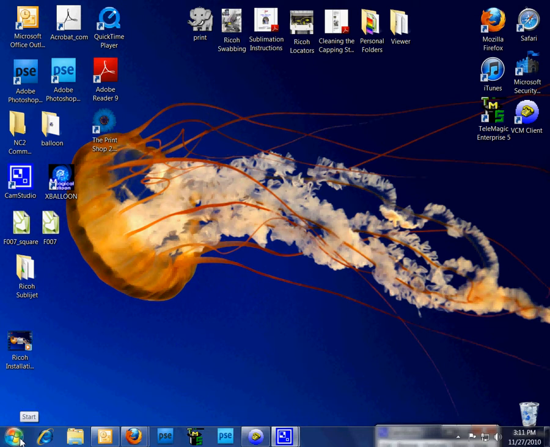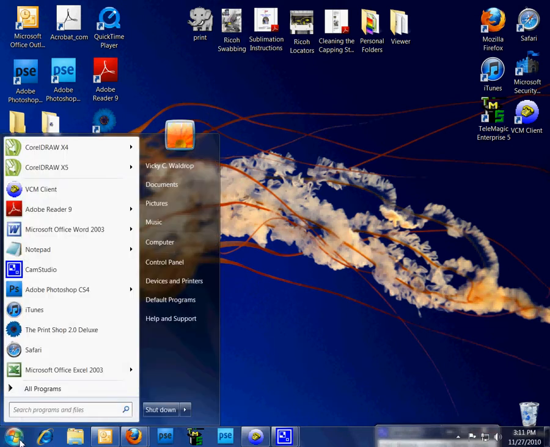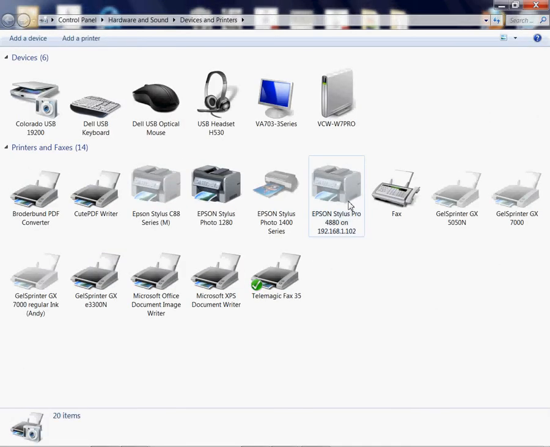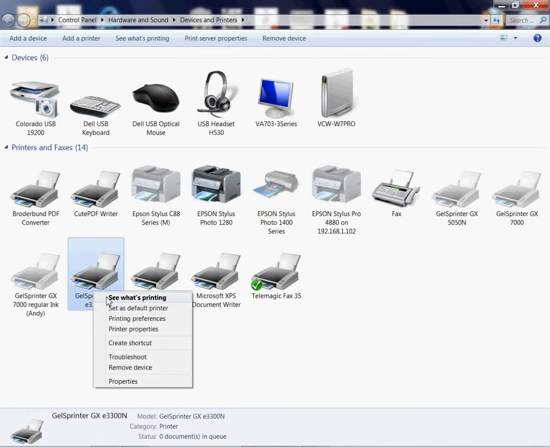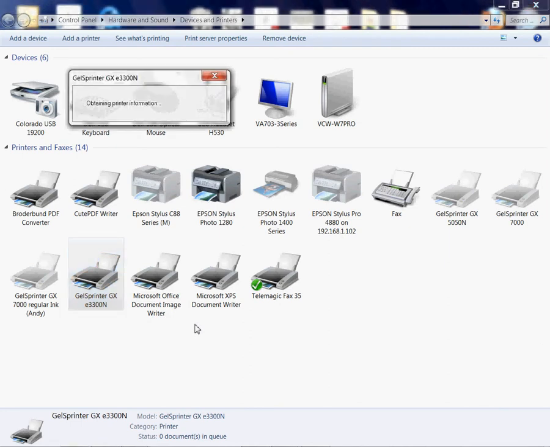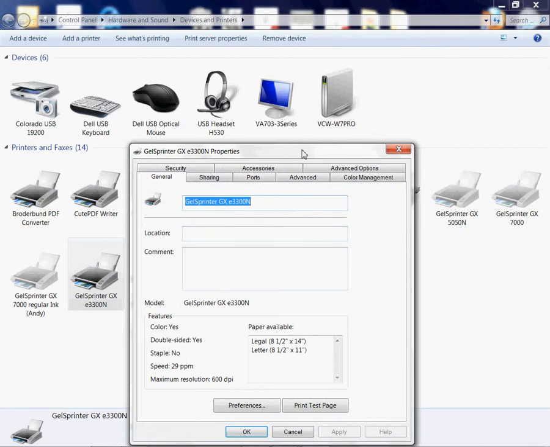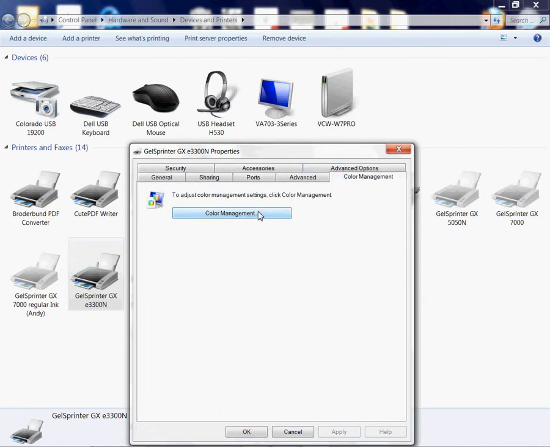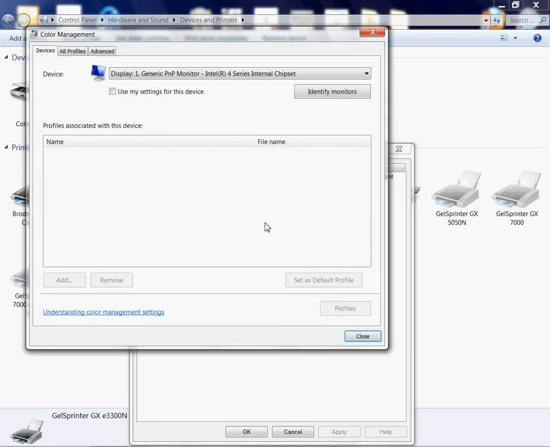And now I'm ready to go to my printer folder, where I'm going to left click on my Start panel, go to Devices and Printers, and I'm going to see my GX3300 here. I'm going to right click. And with Windows 7 people, you're going to go to Printer Properties. All other operating systems, XP, Vista, 2000, you're just going to click Properties. I'm going to left click on Color Management, left click again on Color Management. XP people, you won't have that second color management icon.